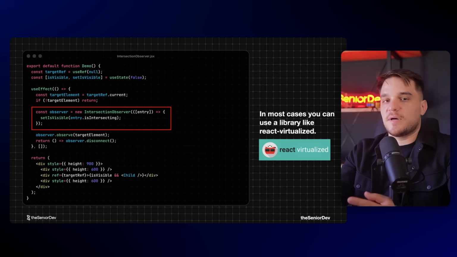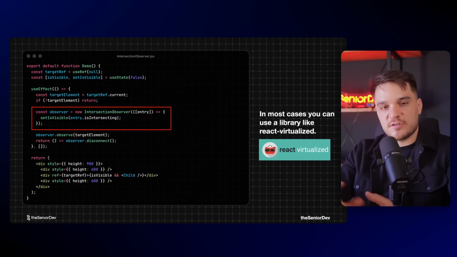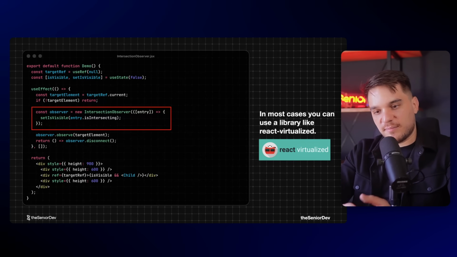But in most cases, you'll probably use a library like React Virtualized. Make sure you check that out. And they make it a lot easier so you don't need to go in and implement the intersection observer yourself.